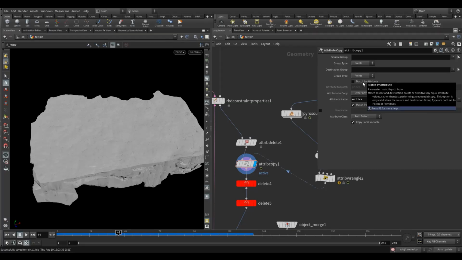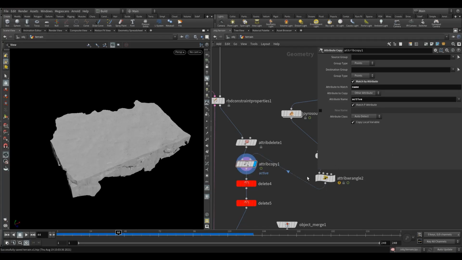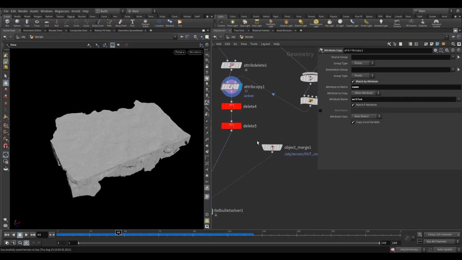So each name gets the points, the attribute from its corresponding point with the same name attributes, not piece. We don't have that attribute. We have the name attribute. Okay, you could also do an attribute transfer because they're not moving at this point, but this is more accurate.